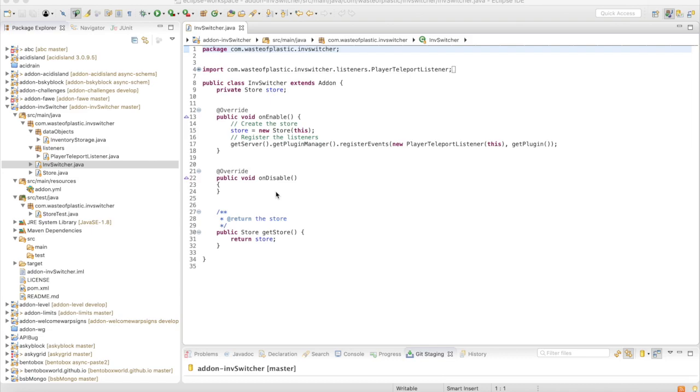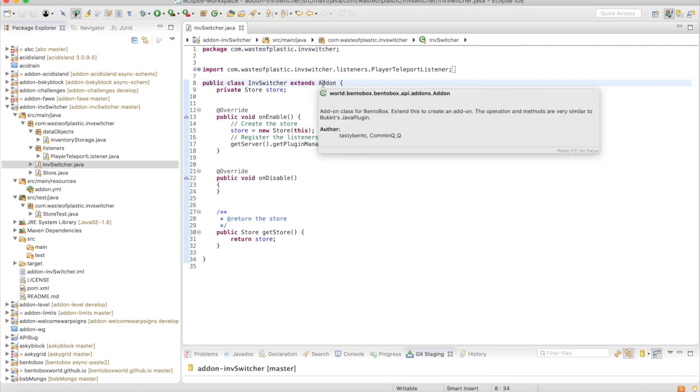Now this was using an add-on API that's provided by BentoBox. And add-ons are there to enable admins who are running BentoBoxes to really customize how they want their server to operate. And this is a very small add-on, but it's a pretty interesting one that gives us a very useful functionality. So we're going to take a little bit of a step through exactly how this was made.